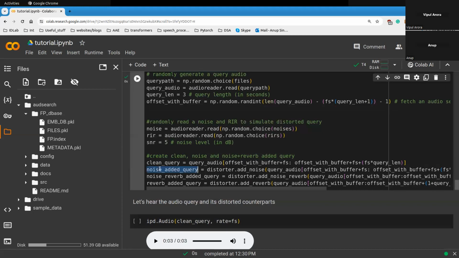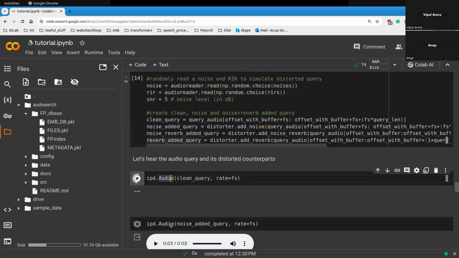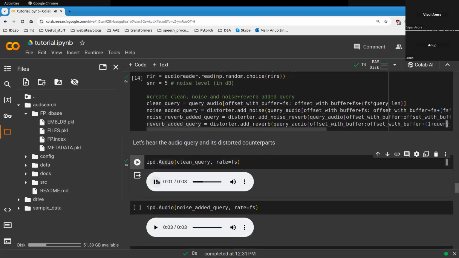This one gives me a noise-added query, where the noise is added to the clean query. Clean is just nothing added; we have just taken a random chunk out of that audio file. This is the one where we have added noise as well as reverberation randomly. And then we also have another kind of query where we have just added reverberation to it. It's a clean query that we have just expected.